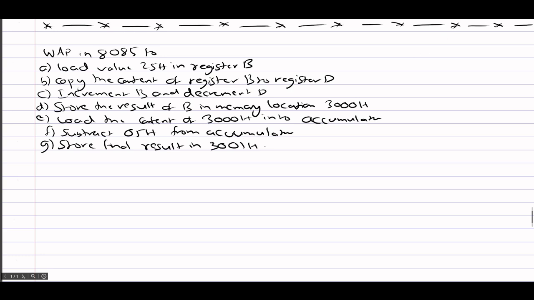First of all, to solve the first part of the question, we load the value 25H in register B using the instruction MVI B, 25H. So the first part is done. Now to copy the content from register B to register D, we use the move instruction, MOV D, B. Now to increment B and decrement D, we can use INR and DCR. So we're going to increment B by 1 and then we're going to decrease the value of D by 1.